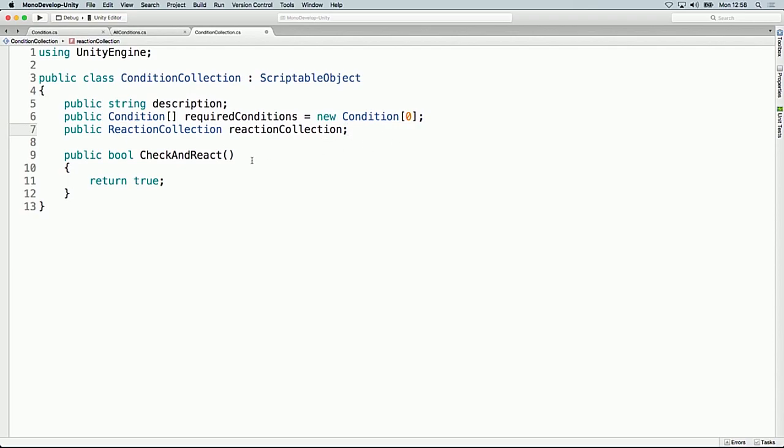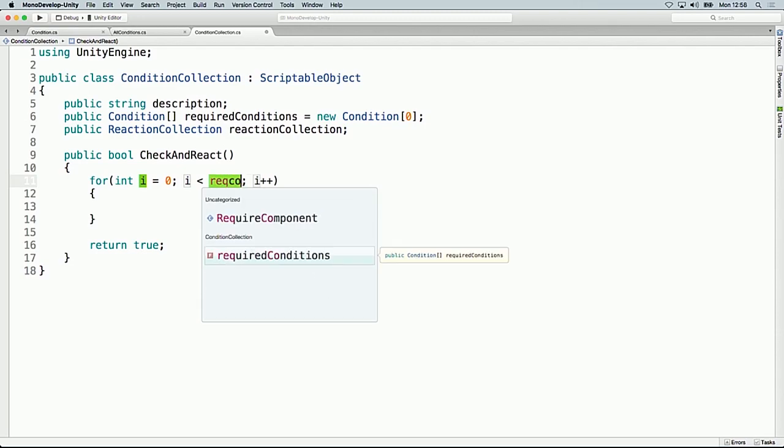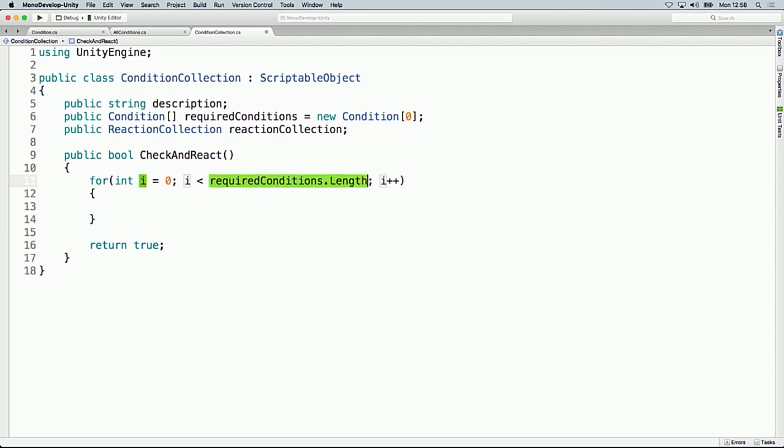First of all, we need to loop through all of our conditions. So we're going to create a for loop at the start of this function, and that's going to loop between 0 and the length of the required conditions array, so required conditions dot length. Now for each condition, we're going to call that all conditions function that we looked at. And we only care if the condition is not met. If the condition is not met, then we want to return false and do nothing else in this function. If it is met, then we want to let it continue going on until it finds one that isn't.